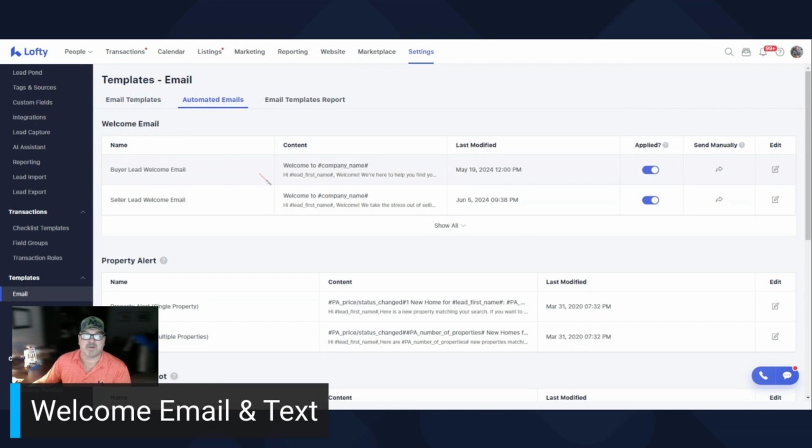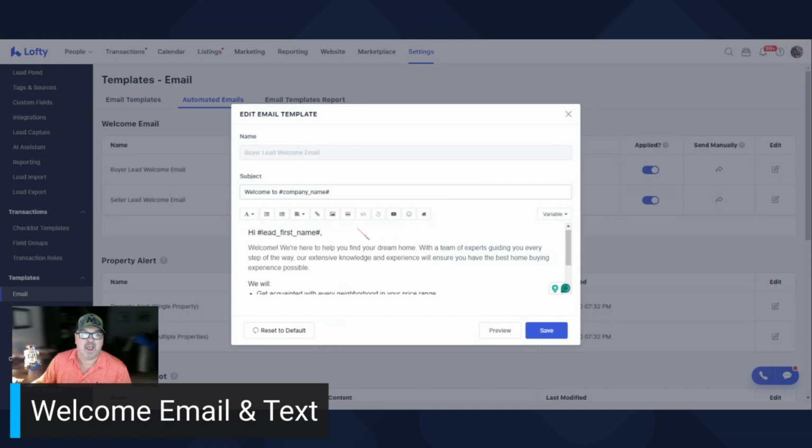Now there's two emails. If they sign up as a buyer, they get the buyer lead welcome. If they sign up as a seller, of course, you get the seller welcome email. Now, if you want to edit them, very simple. You click the edit button over here and then it pulls in welcome to company name. So it pulls your company name from your website, or you can just put in, like for me, put real, whatever you want to. And then it has these.